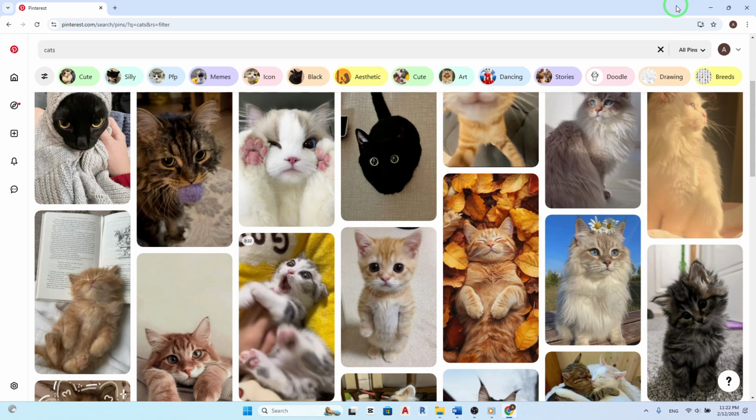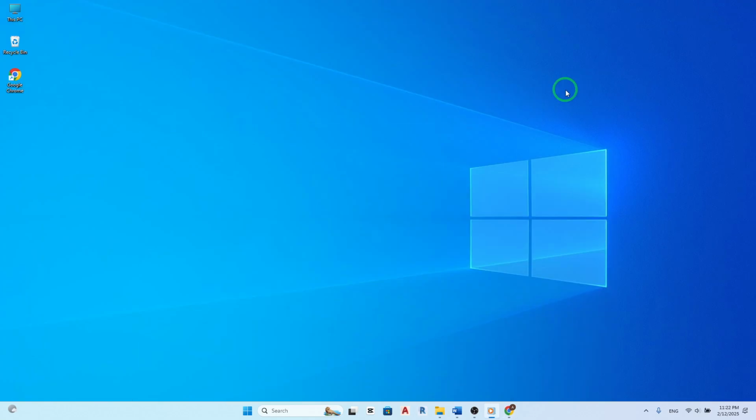In summary, searching for something on Pinterest using your PC is straightforward. Open Pinterest.com, use the search bar to enter your query, select All Pins from the drop-down menu, and explore the vast array of results available.